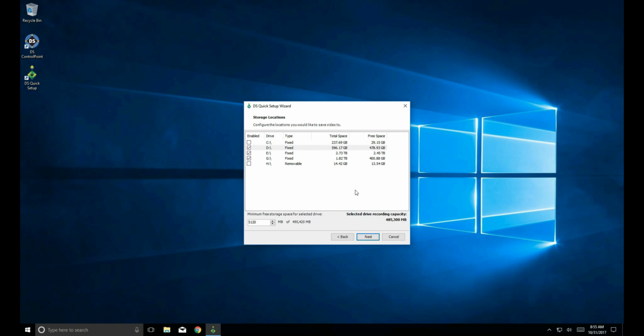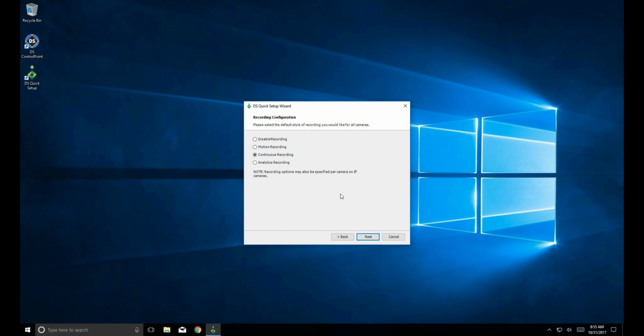On this screen, we're going to select our storage location. Here we have several options. We're only going to select the E drive for now. So to do that, uncheck the box and then click Next. On the bottom, you'll notice the minimum storage. You can set that for the amount of drive you want to keep just free.